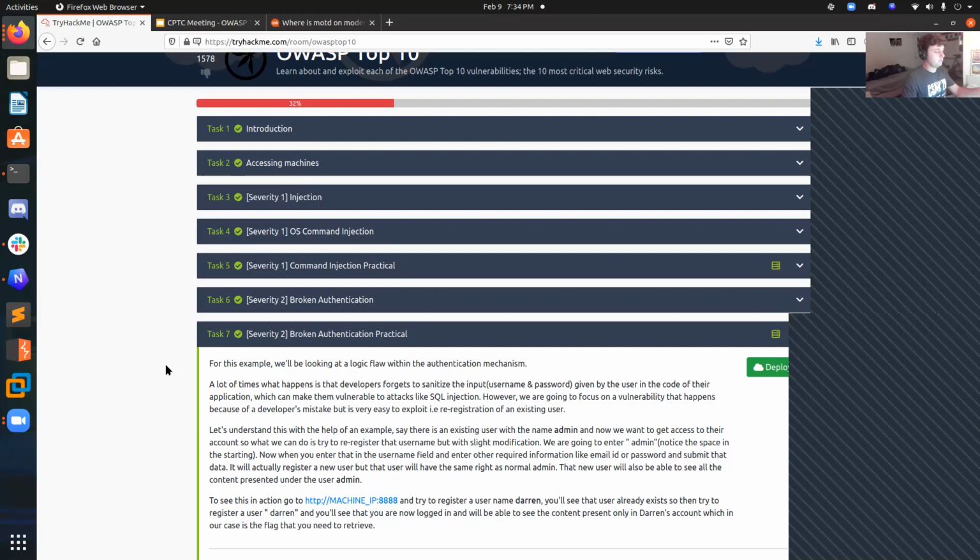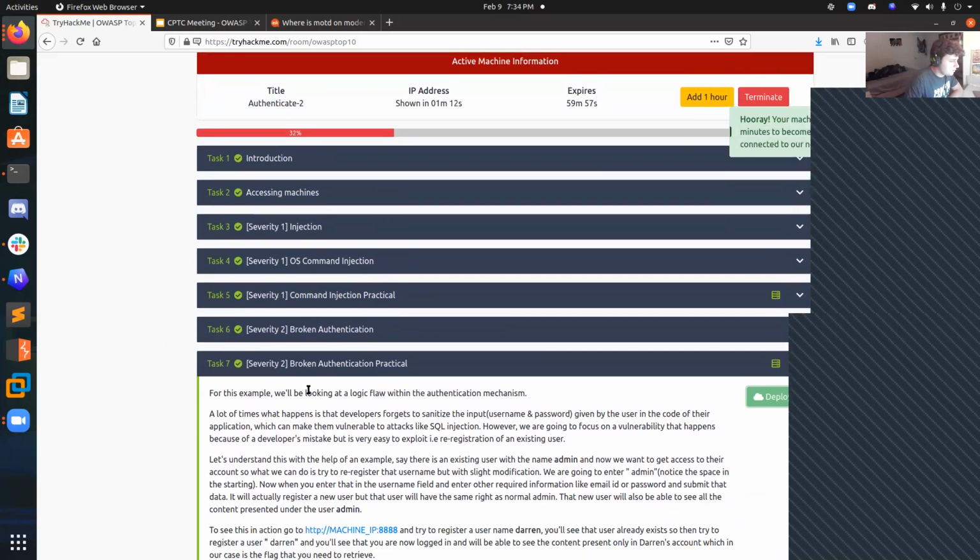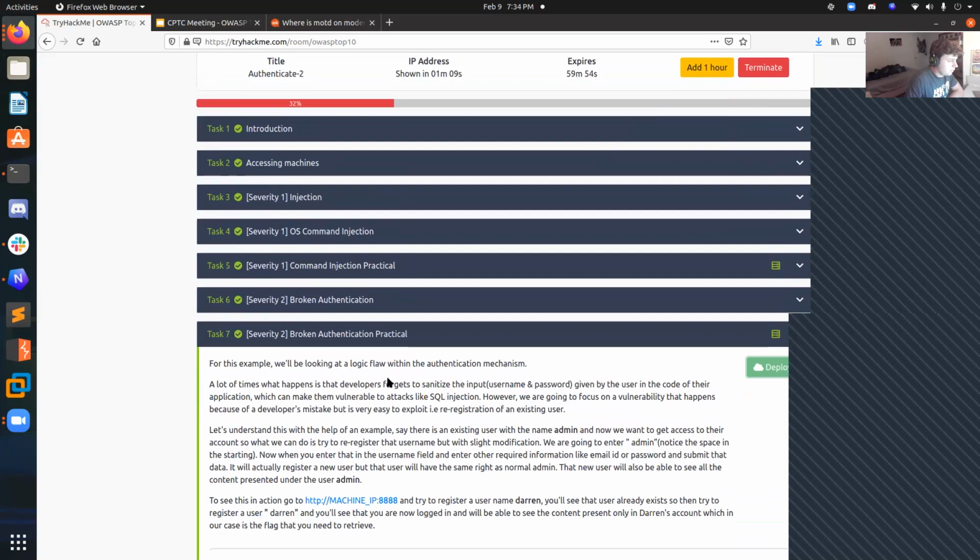So we'll go through this example, and it basically is a similar idea. So we're going to go ahead and deploy this box. It's going to take another minute or so. For this example, we're looking at a logic flaw within the authentication mechanism. A lot of times developers forget to sanitize the input given by the user in the code of the application, which can make them vulnerable to attacks like SQL injection. However, we're going to focus on a vulnerability that happens because of a developer's mistake, because it's very easy to exploit: re-registration of an existing user, which is what I was just talking about.